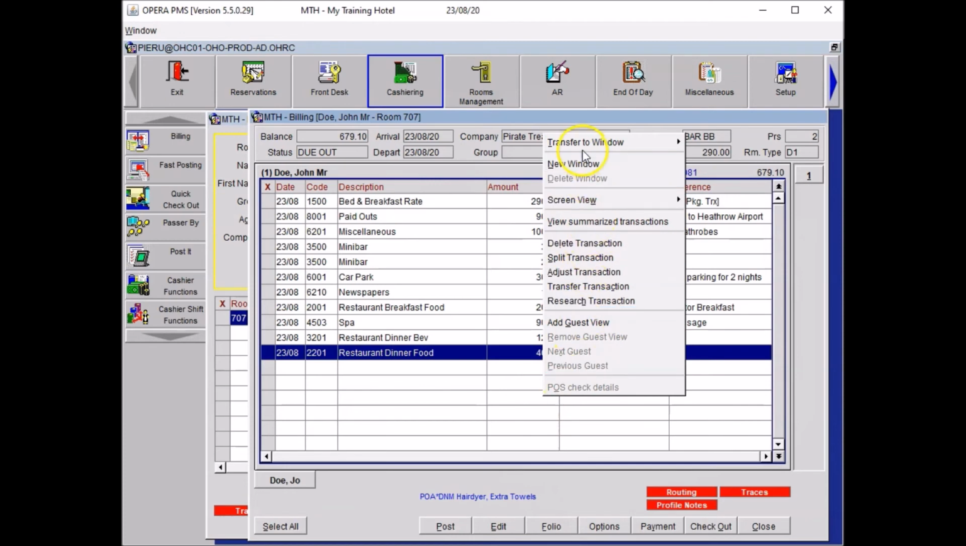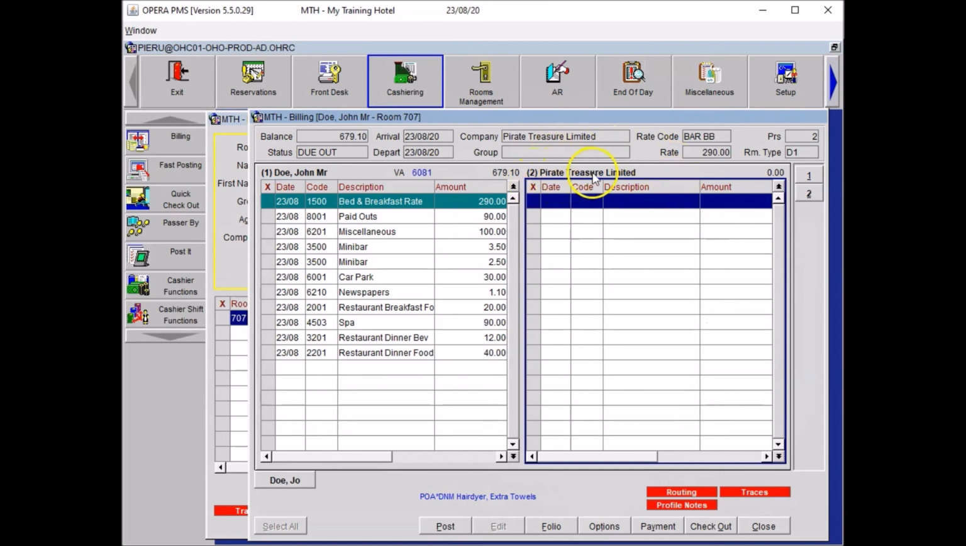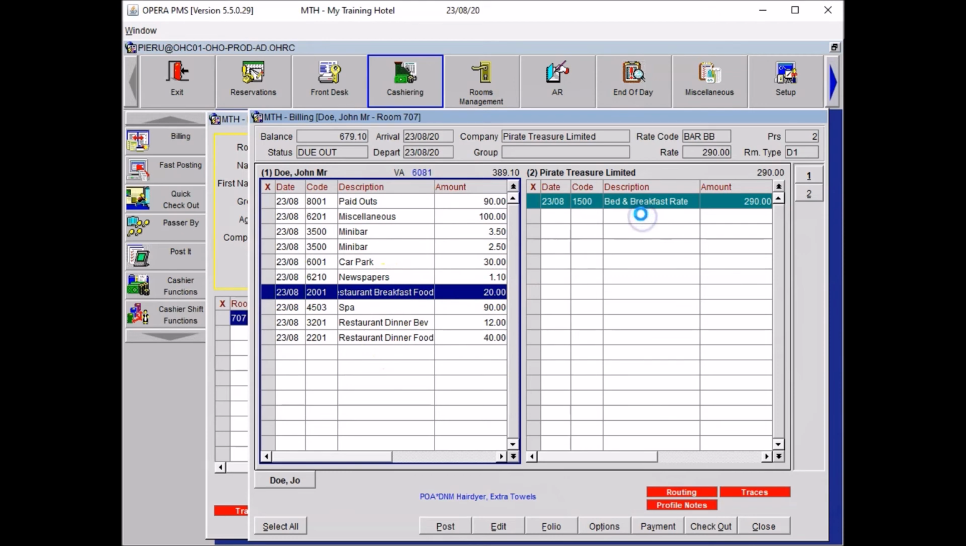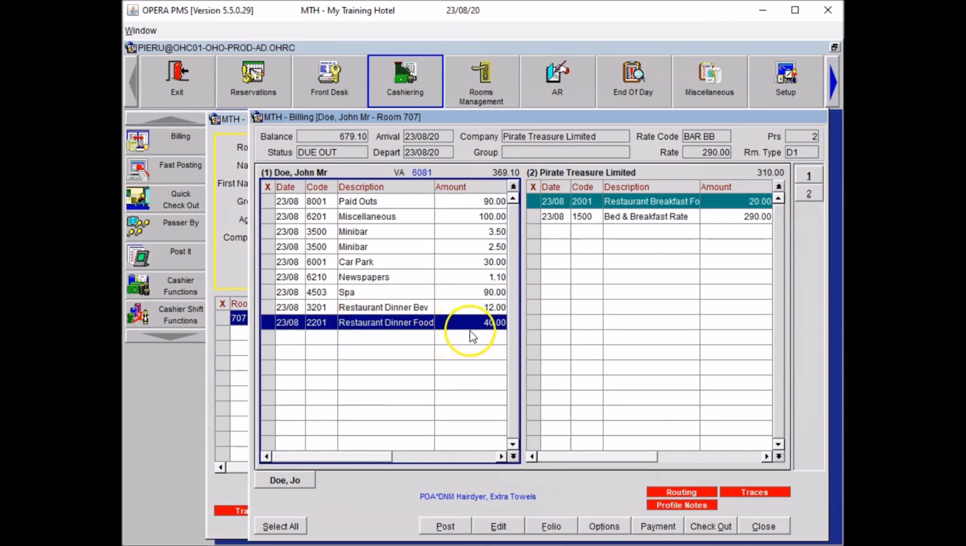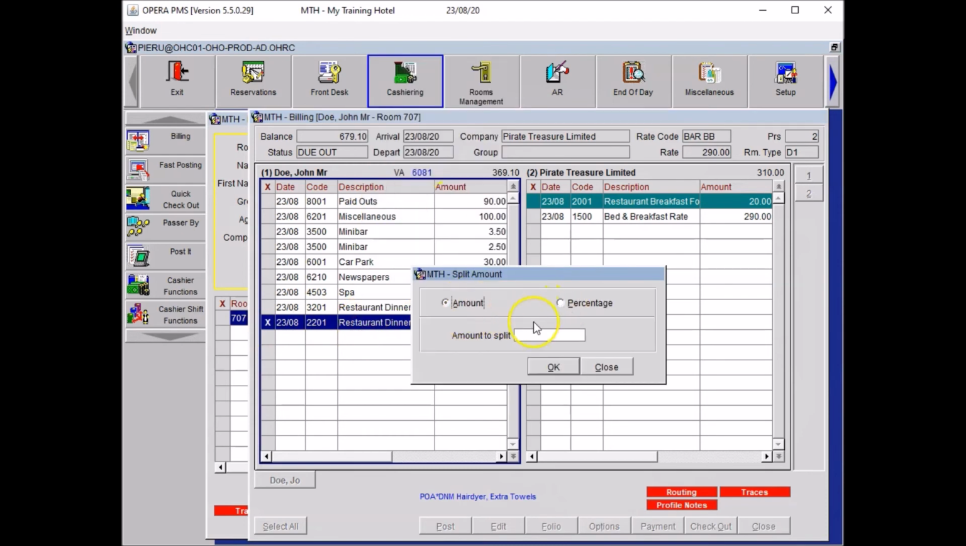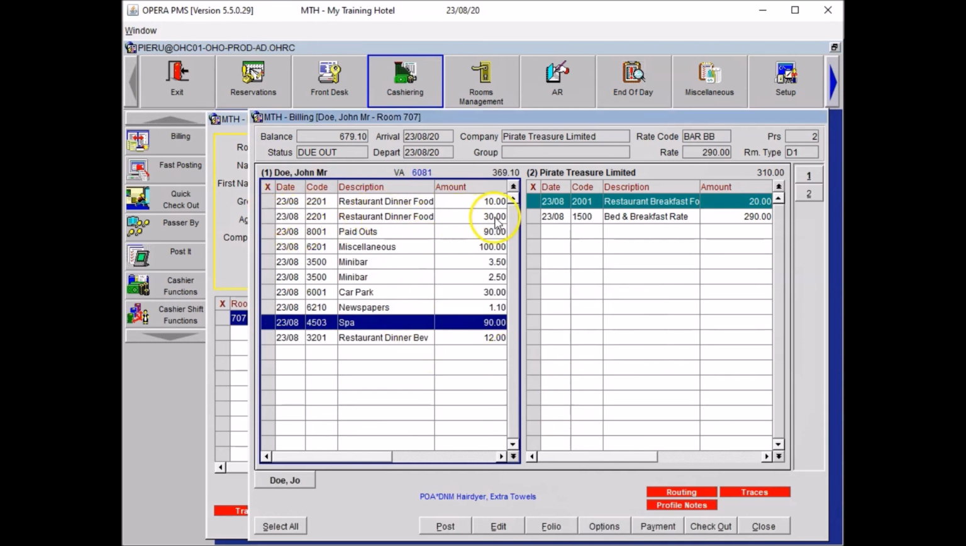Perform a right-click, and select New Window. With the routing, we have renamed the window under Pirate Treasure Limited. It is time for us to move the items as requested. So the room rate needs to be moved. The breakfast needs to be moved. And now we've got an issue because the dinner, we cannot move all the £40, we can only move 30. So what you need to do is select it, the cross, perform a right click, click on Split Transactions. Select amount. And what you want to split is £30. So type in 30 and press OK. The system will have split your £40 into 30 and 10. Select your £30 and drag and drop.